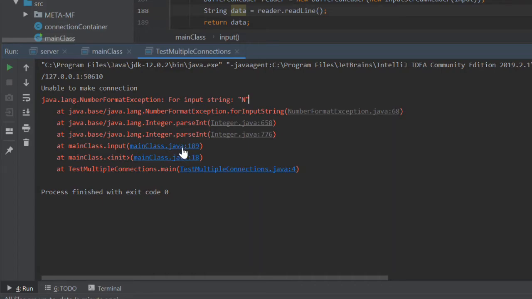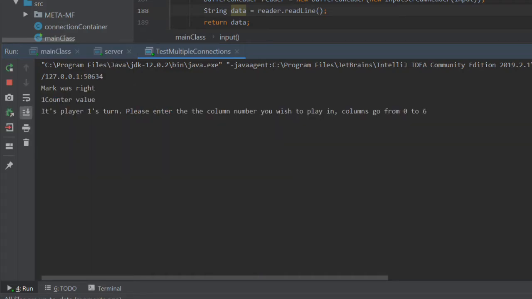It certainly matches the lines as well. You notice main class.input. So it's failing on the exact line that we had the print statement. That was all it was. Jeez. I mean, we fixed it.